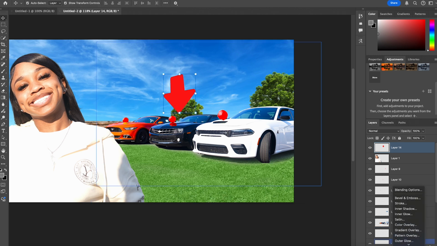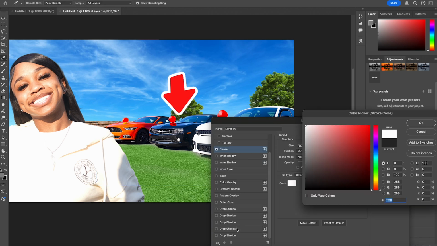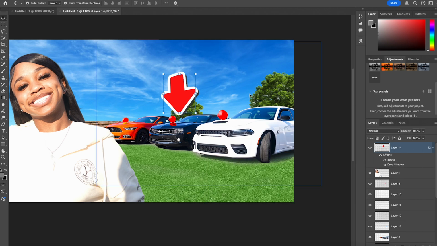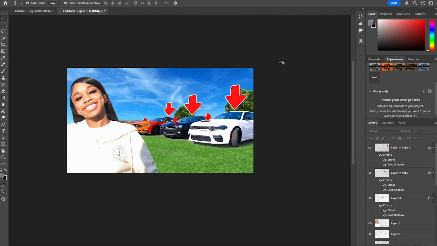Then we're gonna go over here, stroke. We can add a white stroke right there. Then we're gonna drop a shadow. Okay, drop shadow, just like that. Then we're gonna make it smaller to where it fits this car. Let me fix it real quick. So this is pretty much it, how it will look like. It's a very simple thumbnail style that you can do by yourself.